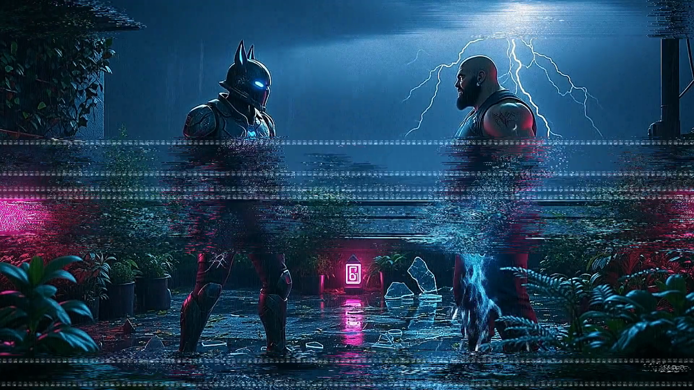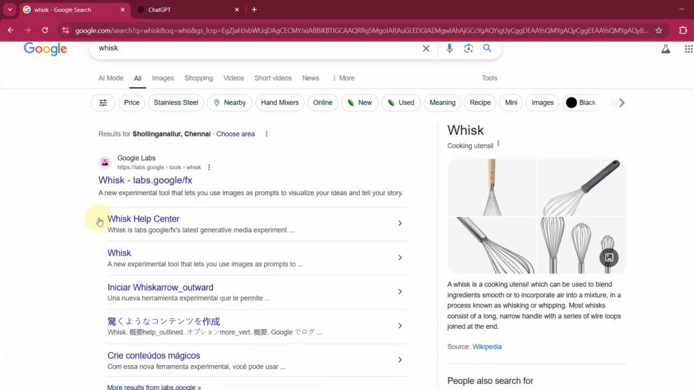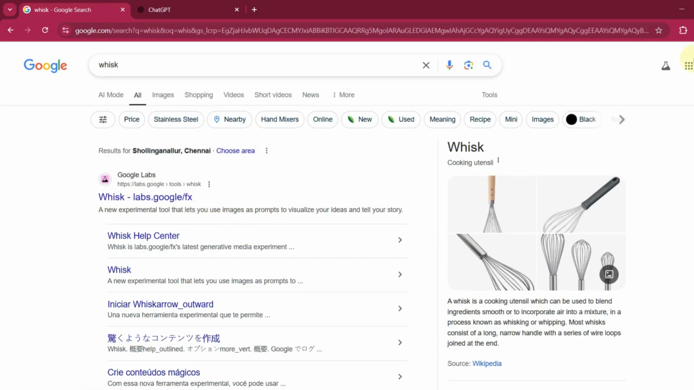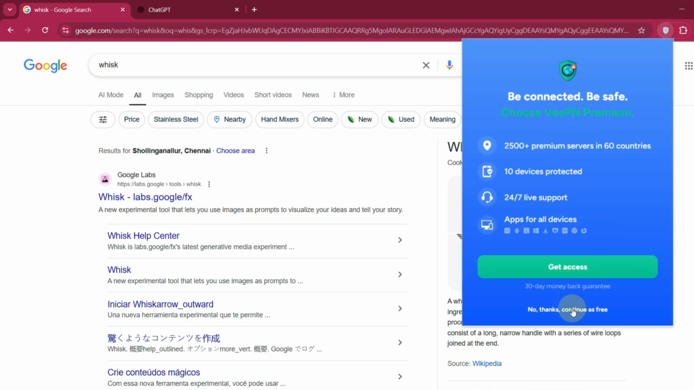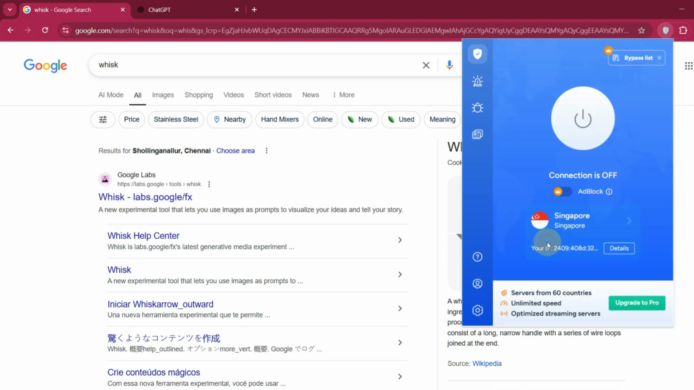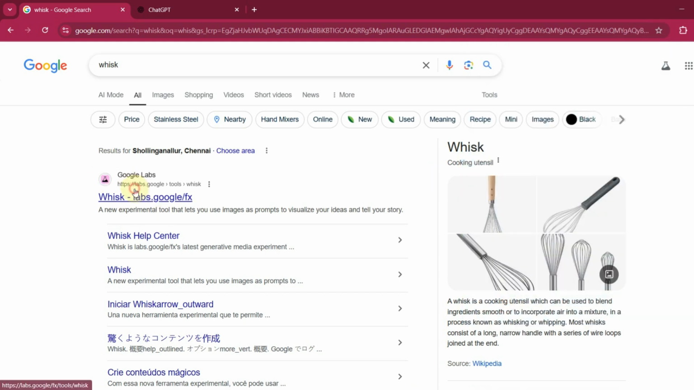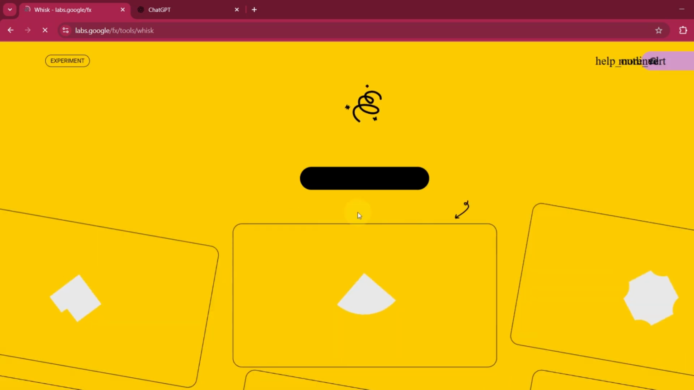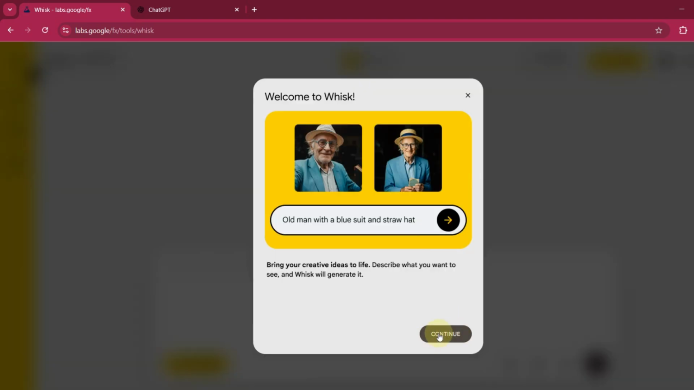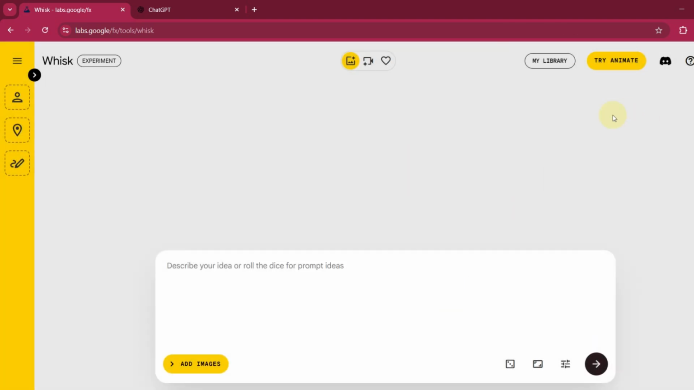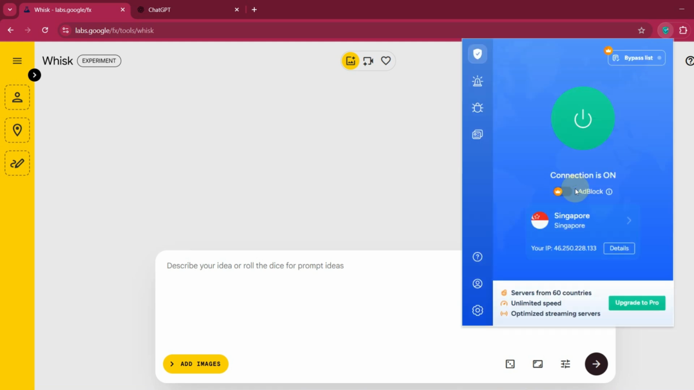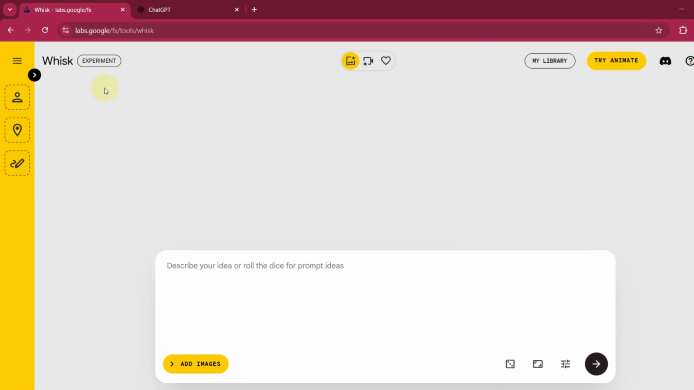For creating the AI animation video, we have to open the Google Labs Whisk website. For opening this website, we have to use a VPN. So you have to download any VPN and connect to it. In some countries, this website will not be available. For that only we need to use a VPN. So after the connection, you have to open the website. After opening the website, you can just close your VPN connection. It will not create any problems.